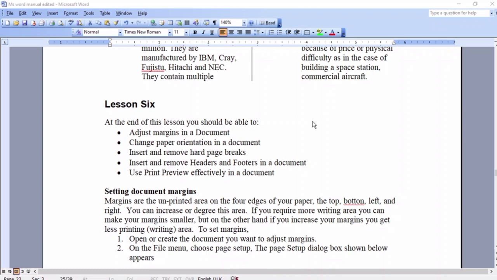Lesson 6, we are going to learn how to adjust margins in a document. Yes, we're going to learn how to insert and remove hard page breaks. Also, we are going to learn how to insert and remove headers and footers in a document. And also, we are going to learn how to print preview a document.